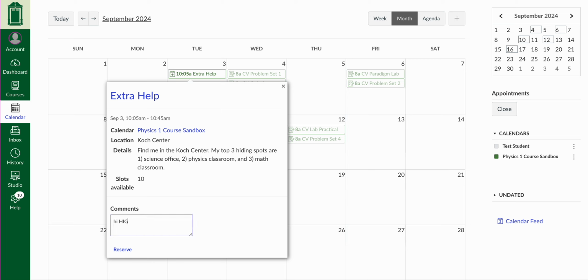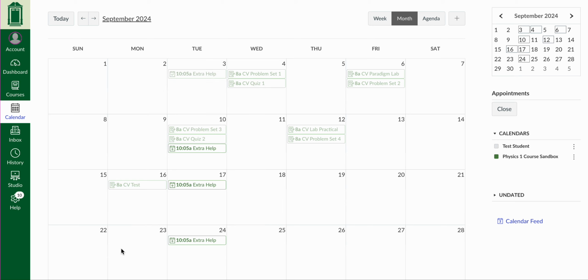Hi, HG. You can write a comment if you like, or maybe ask your question here. Comment is optional. Choose reserve. And that's it. When I pull up this event on my side, I can see who has reserved.